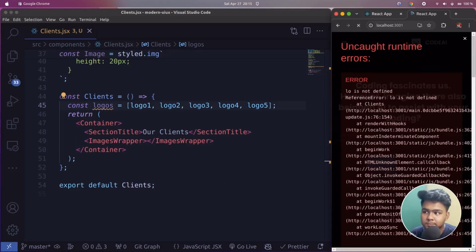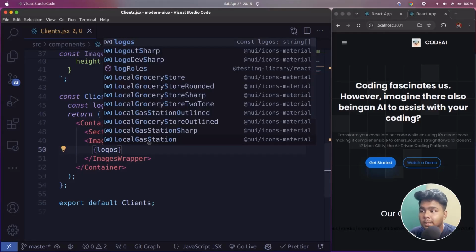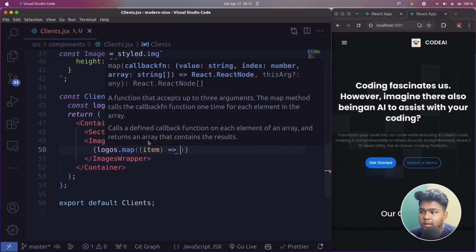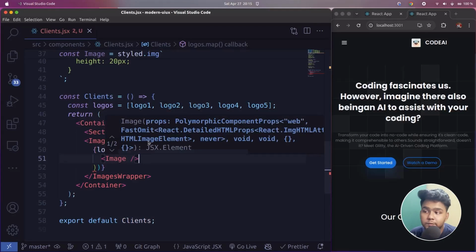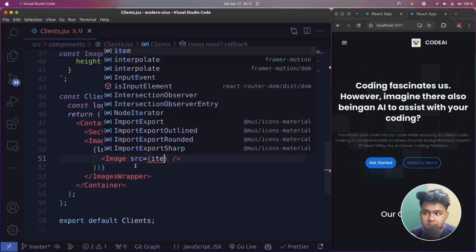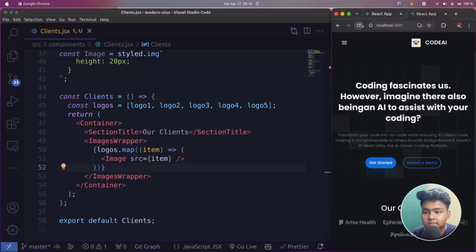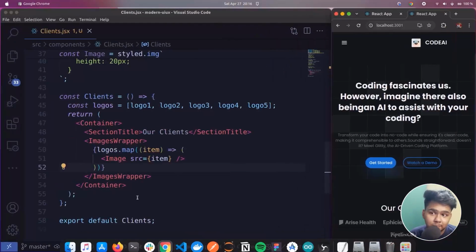So I have defined that one, and if you reload, you can see the error will be gone, and inside that I will map the logos. So I will write logos.map, then inside that pass item, and then in map we have to pass the image, that is the image that we have made a style component, and pass the src, that is the item itself, the logo 1 2 3 4 5, like that, right? And now if we reload, you can see that thing is coming perfectly, right? Now our client section is also done. So that simple the thing was.